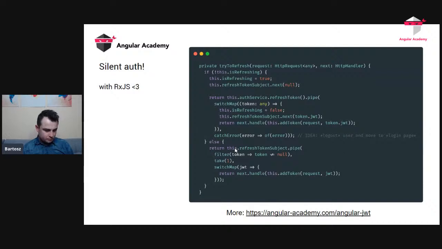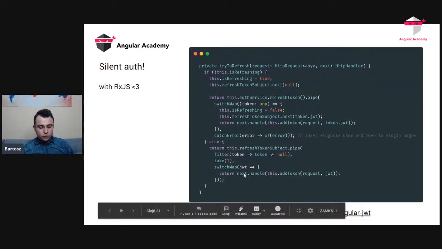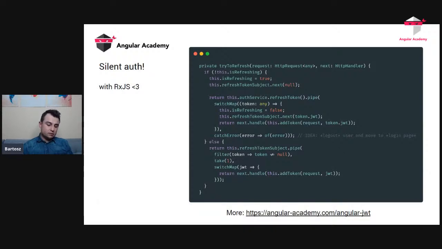If we started refreshing, then we say, okay, this is this refresh token subject, and we filter everything when this refresh token subject is different than null, because only when we receive something inside of this subject, with calling refresh token subject next, we would, let's say, release this second part that would allow those queued requests to continue, because it's like a green light.